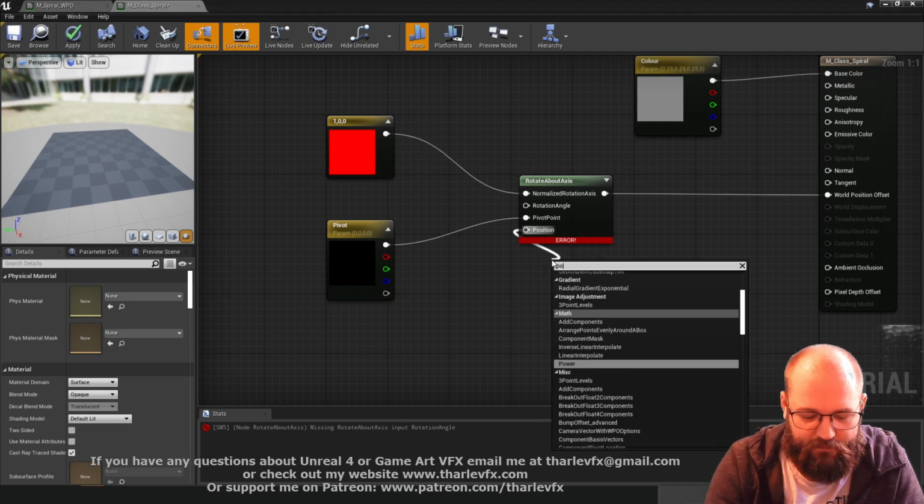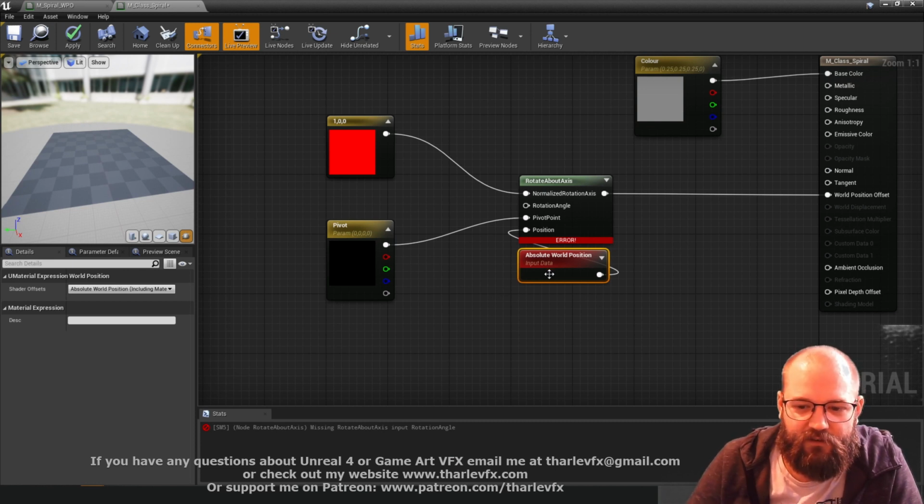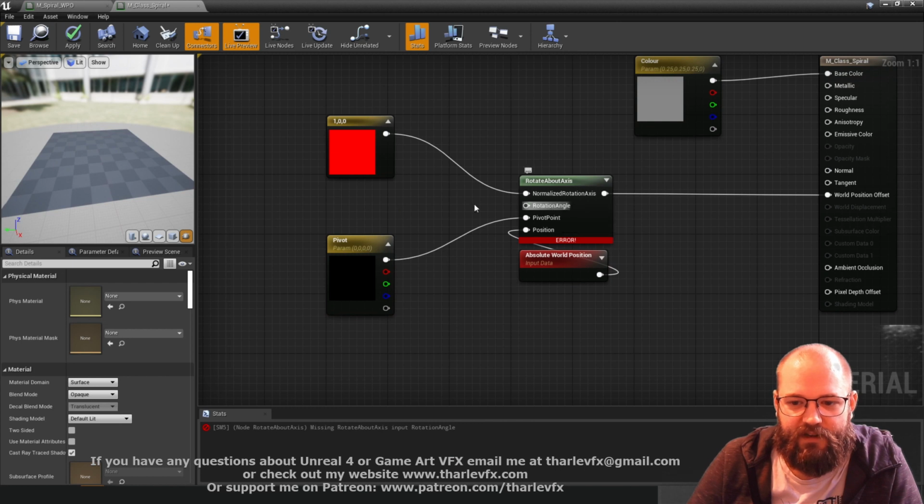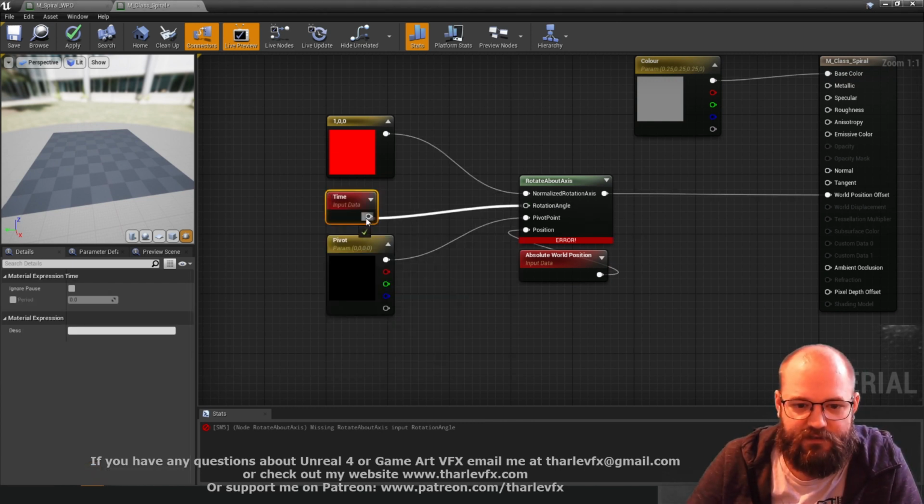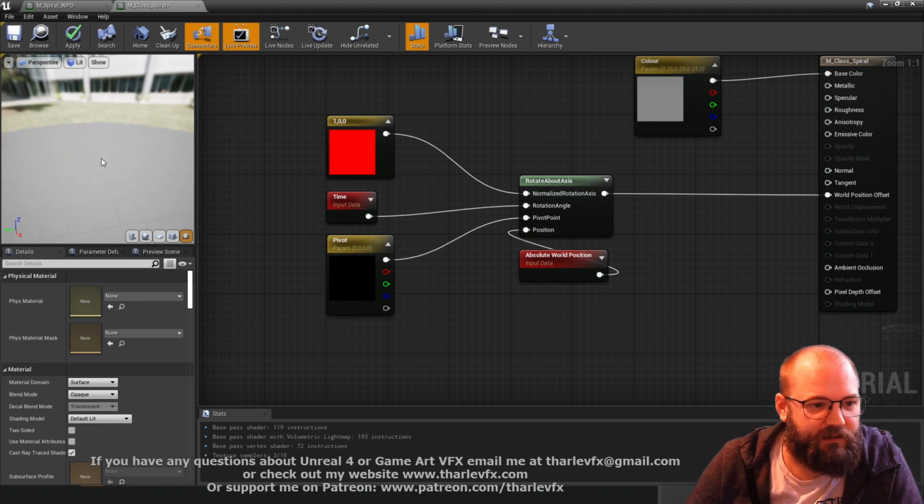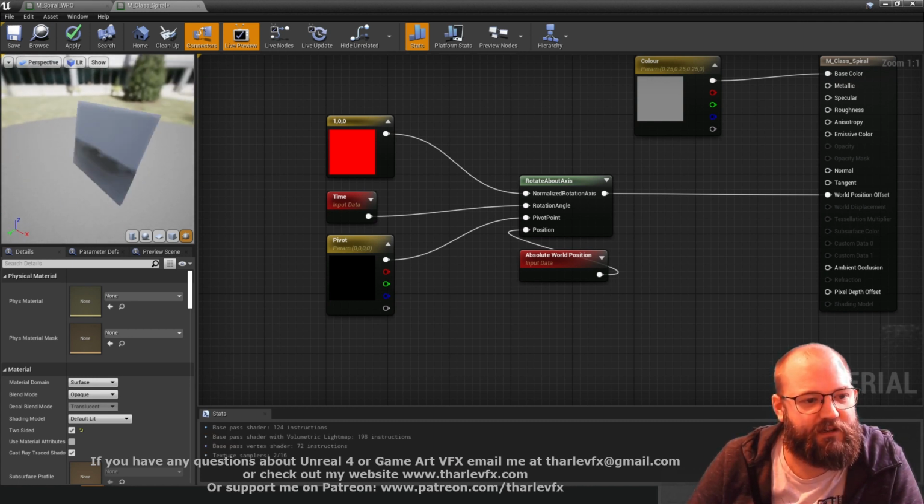Position here is what vertex we are currently querying or moving. So we just plug in the world position node, and that will tell it to move these verts a certain way. And then finally our rotation angle. This is how much we are rotating them. So if we just put time in here, what we'll get is our plane spinning around the center point. I'm also going to turn on two-sided because we're going to want this to be a two-sided shader.